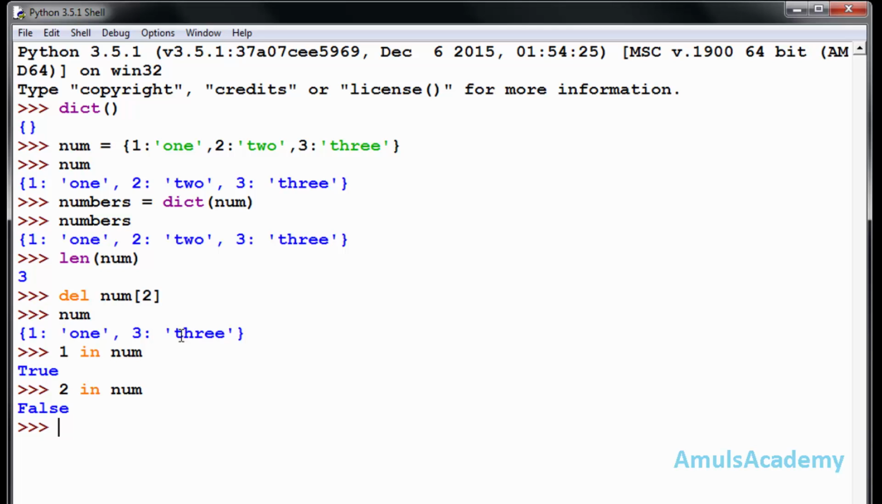Alright, this is about the dictionary operations in the Python programming language.